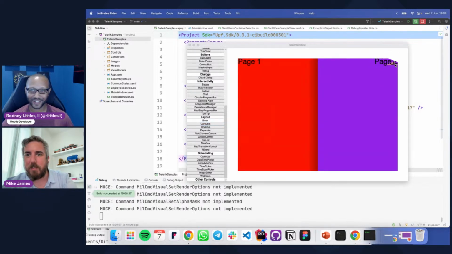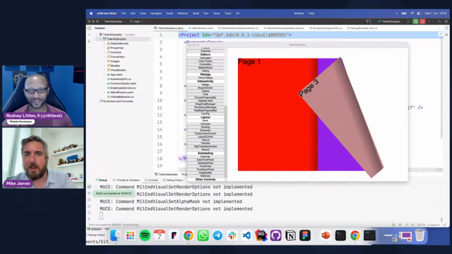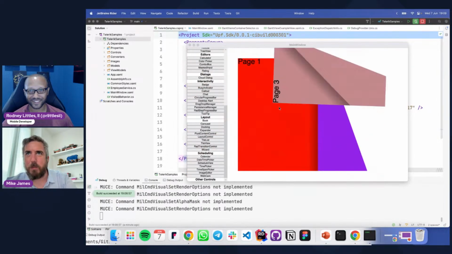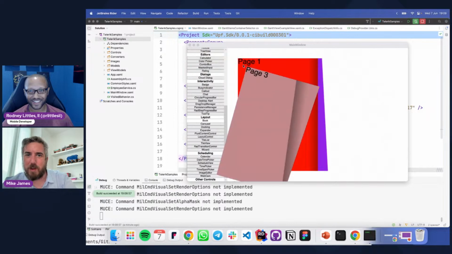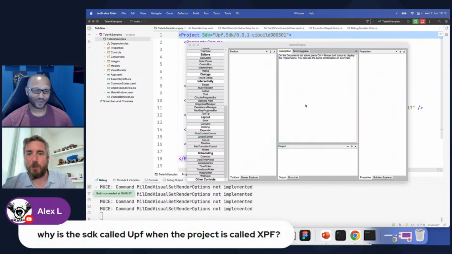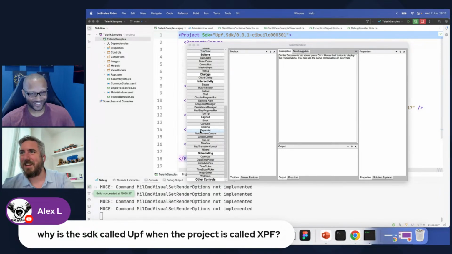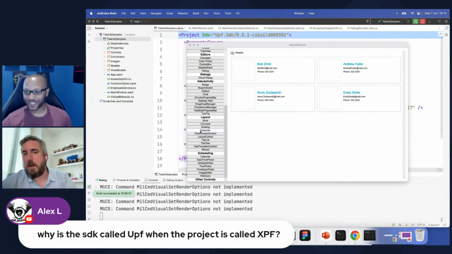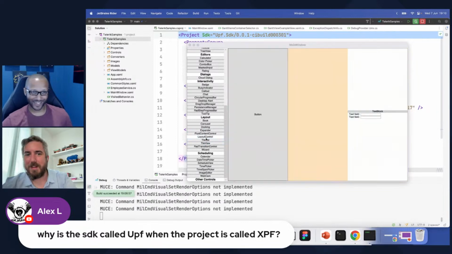So look at this. Oh, this is something we're working on. There you go. The 3D transforms need some work, but this is a really early version of XPF as well. It's not even named properly. It's still UPF, so we weren't even sure what we were going to call it. So this is months old. Which is funny because we just got that question: why is the SDK called UPF when the project is called XPF? It's because it's early alpha code. That's why.